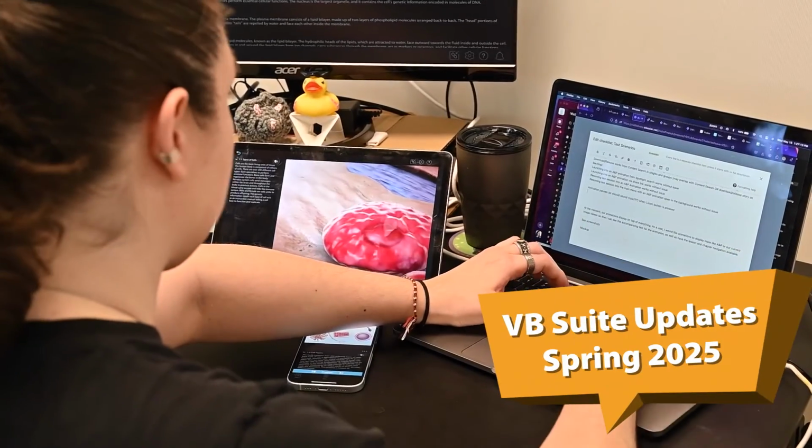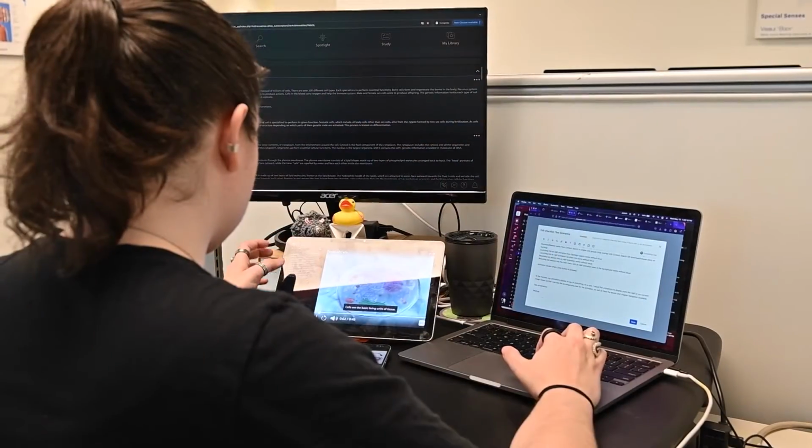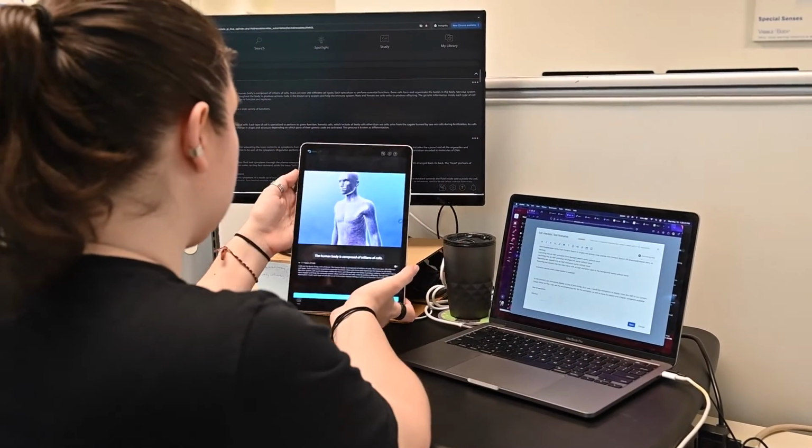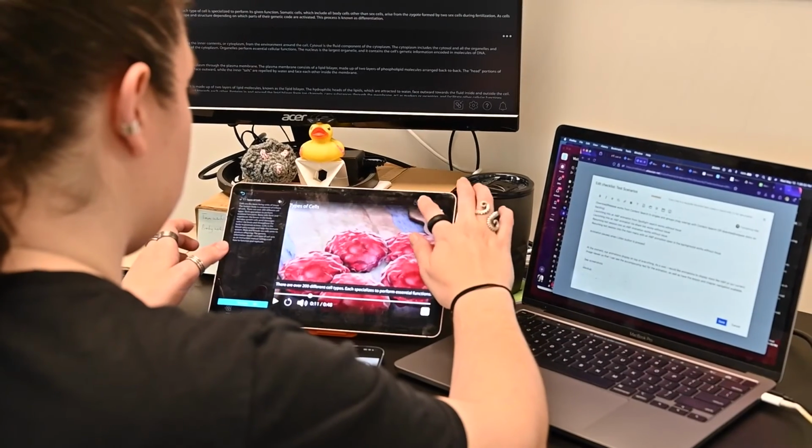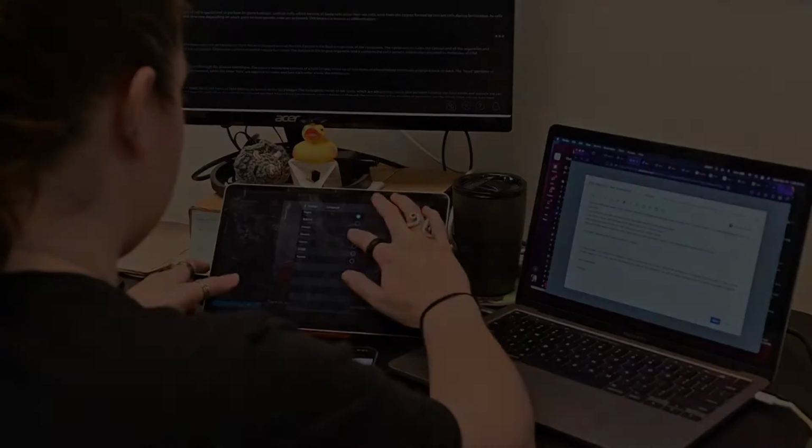Here at Visible Body, we're always adding more content and features to Visible Body Suite to help our users teach and learn. Let's walk through our Spring 2025 updates.